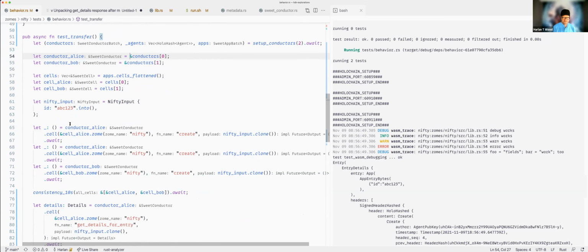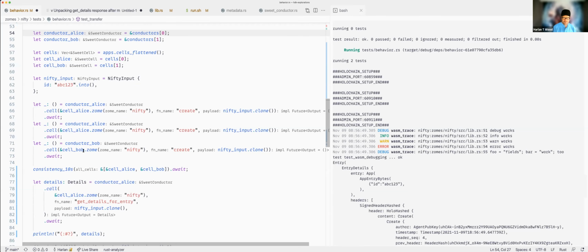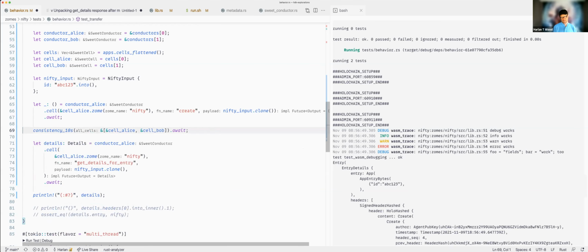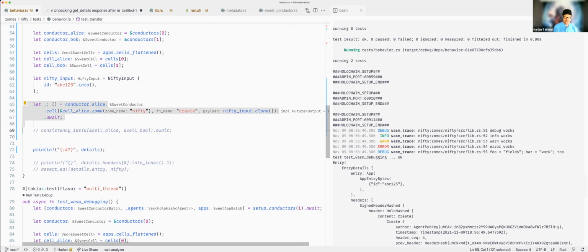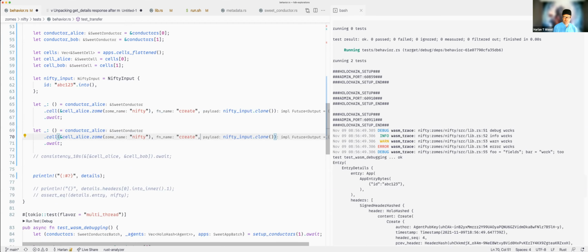Conductors, the nifty input. We'll still have Alice and Bob, but just Alice will create. We don't care about Bob seeing it yet, but we might later. So I'll just leave that hanging around. We're not trying to get the details. What we're trying to do is get Alice to do a transfer, which doesn't exist yet, but we'll pretend it does for test driving.